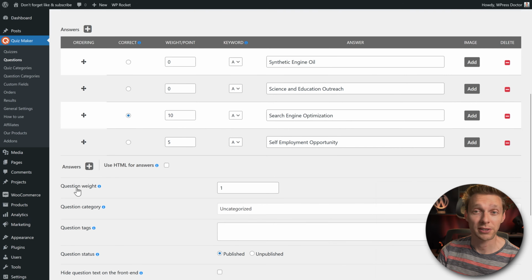And then you have the question weight. How important is this question? Is it very important? Then it will multiply these points in the results. So in our case, if we put in 2, then these points will be 20 when answered correctly. But if you just put in 1, then it will just have the normal weight of this question. So let's keep it on 1.